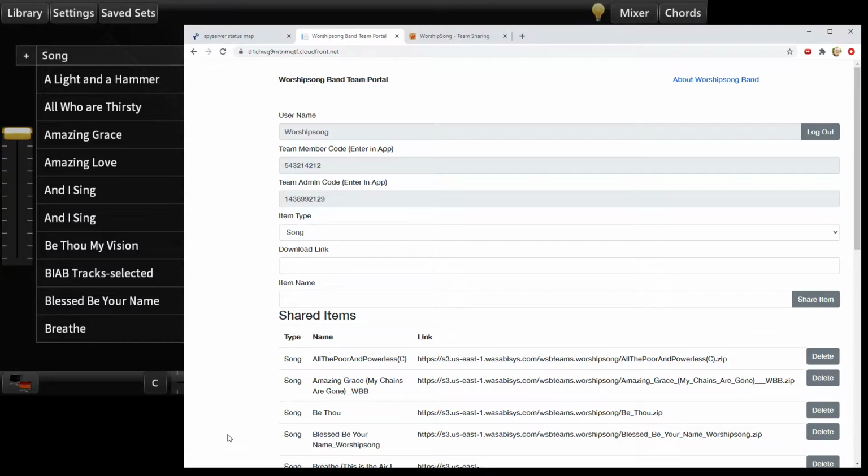worshipsongteams.com. That's our Team Sharing portal. What you're going to do there is create a username and password with an email address that will be a username and password for your church. You only need one account for the entire team, basically. What that really means is that account is a collection of stuff that you're sharing.